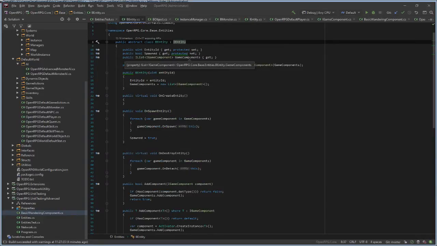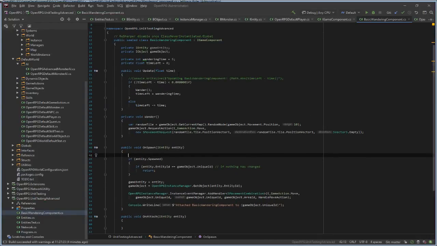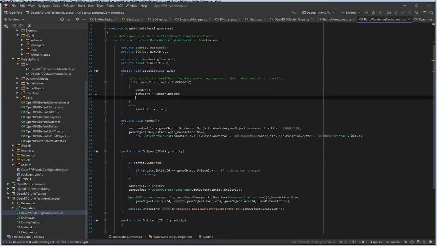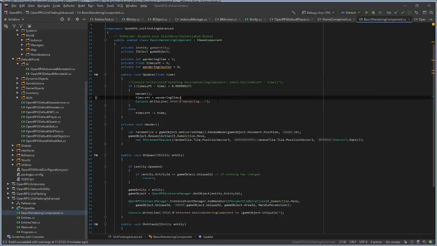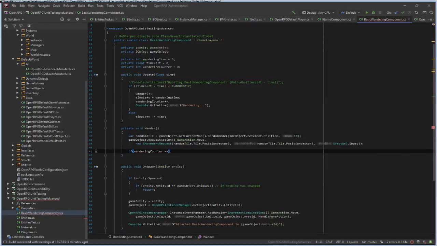We can, however, manipulate game components on this entity. So we can have this component remove itself from the entity. I will do a basic check. Wandering: private int wanderingCounter equals 0. wanderingCounter plus plus. So I will do this here. If wanderingCounter equals 5, no, I will do 2 for 10 seconds.